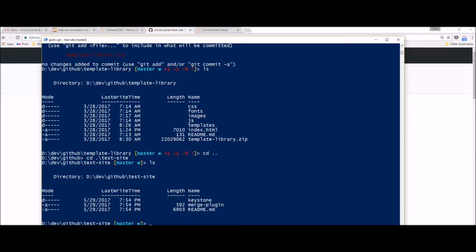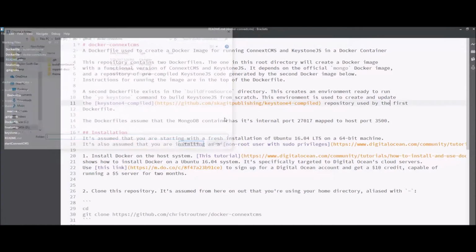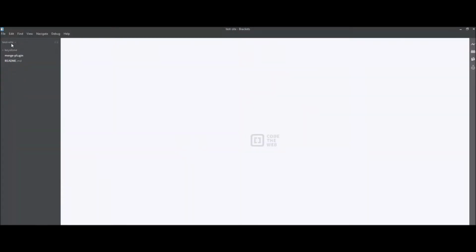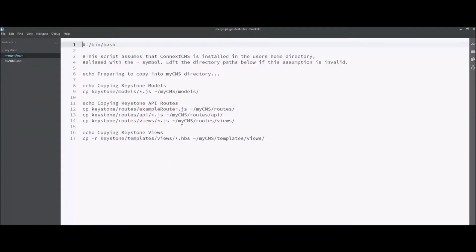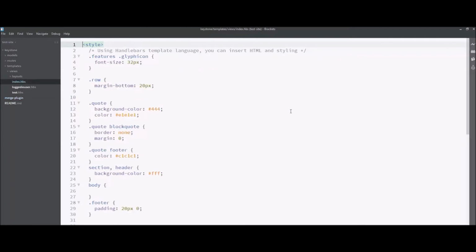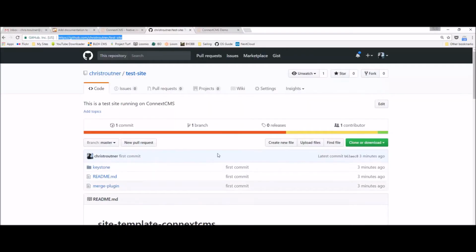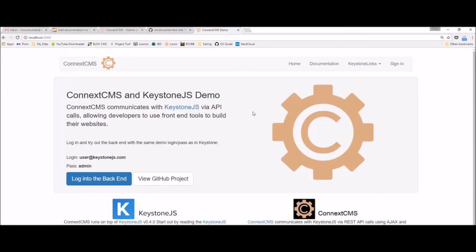Okay, so I'm on my Windows box, and I can open that repository, and I can start changing things. So the site template comes with a really simple merge script that basically just moves the keystone models, routes, and templates into the folder. Nothing too crazy. Here's the index HBS file that controls the home page. So let's just see what it looks like. So let's change this to say hello world.